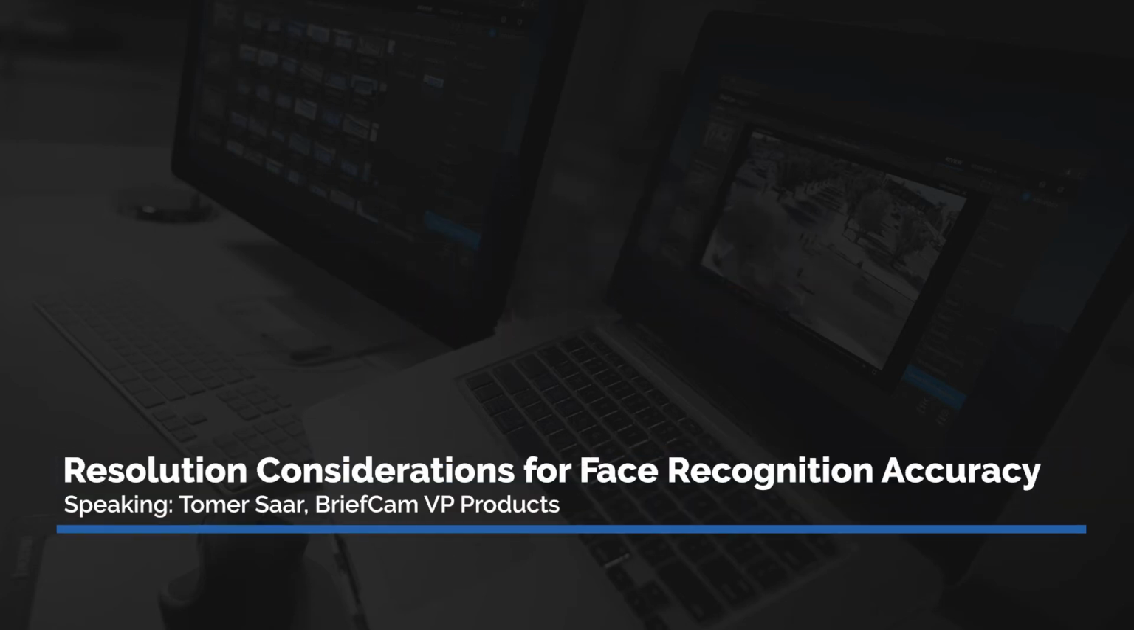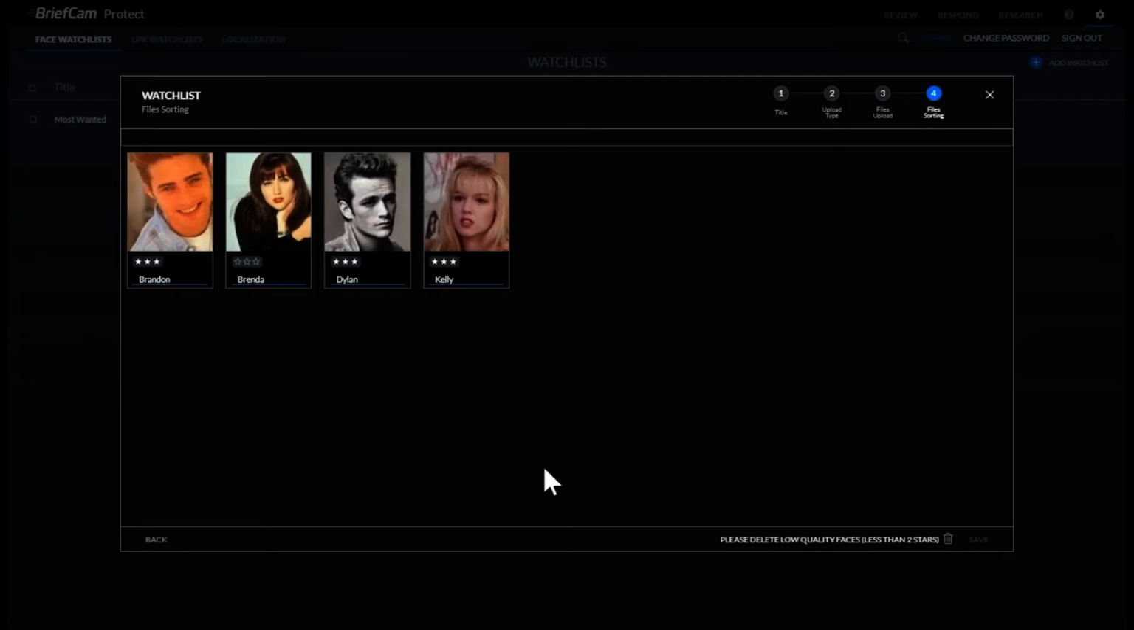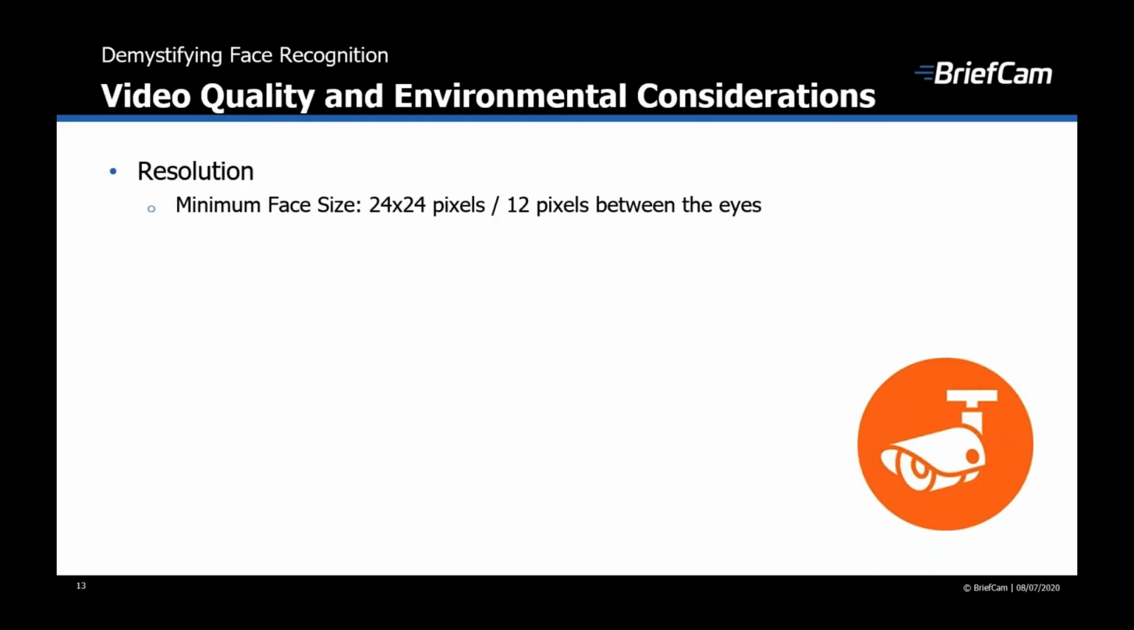Beyond the different types of facial recognition and how we extract the facial vector, there are additional technology considerations for ensuring highly accurate facial recognition. Let's review some of those variables in optimal face recognition. One of the key variables to keep in mind when it comes to accuracy.